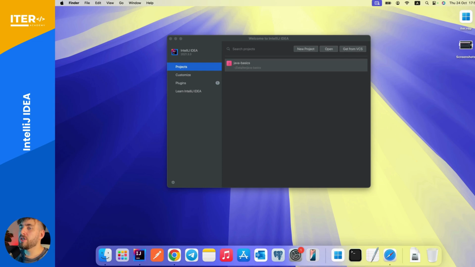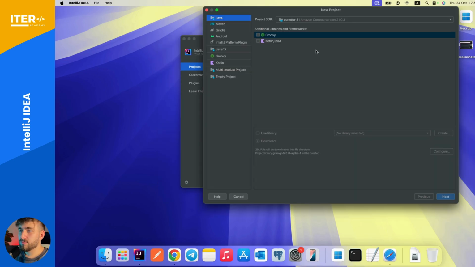Once you have IntelliJ IDEA open, you should be presented the welcome screen. From here, you can select Create a new project to begin setting up your new project. So let's click New Project. And here you will be prompted to select the type of project you want to create. For this lesson, we will be creating a Java project.